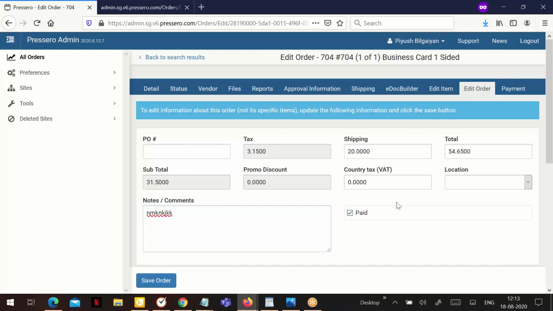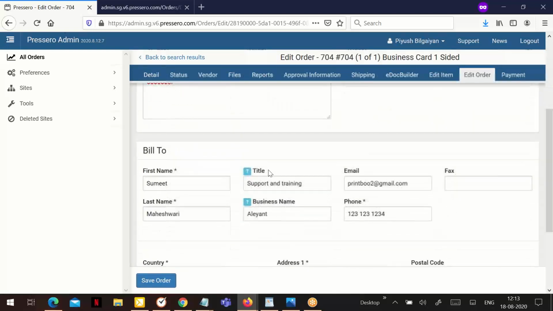Paid. If the order was paid after it was submitted, you can indicate that by checking this box. Bill to. All the information under the bill to area relates to the name and address of the person who the buyer said should be billed when they place the order. If you need to bill another party after the order is submitted, you can change and update the information here. Make sure you click on Save Order after editing in this tab.